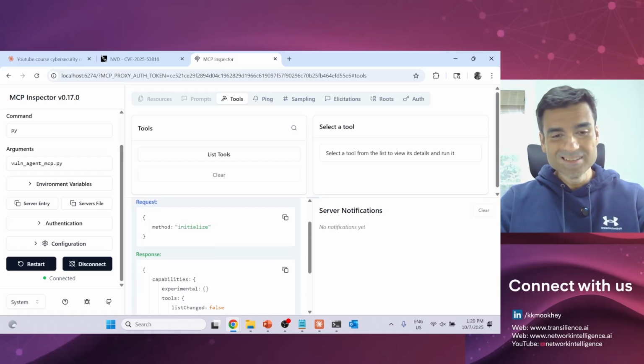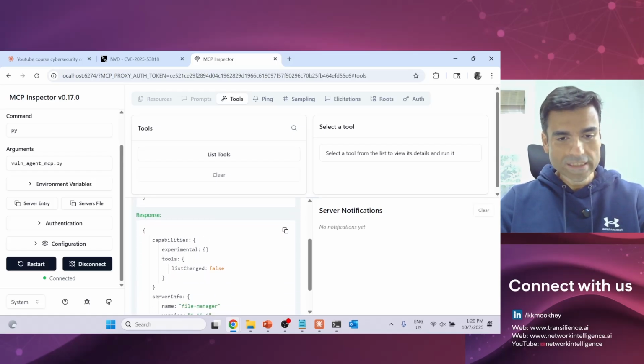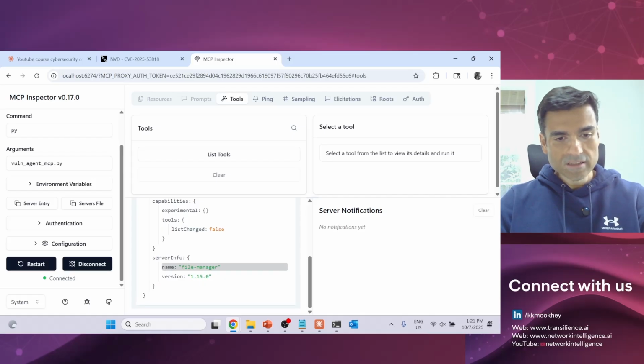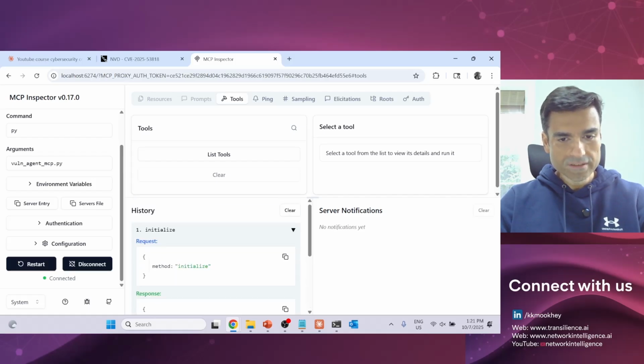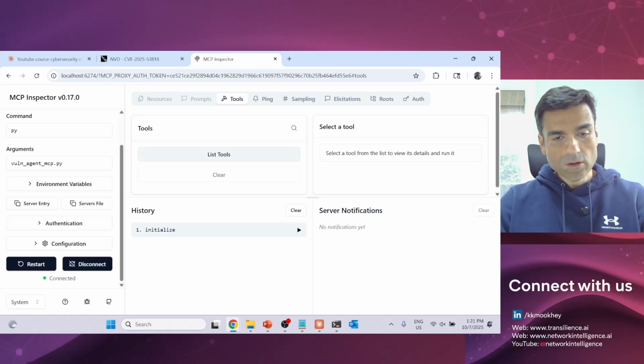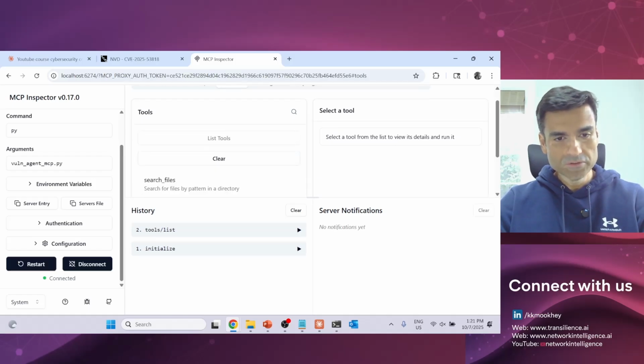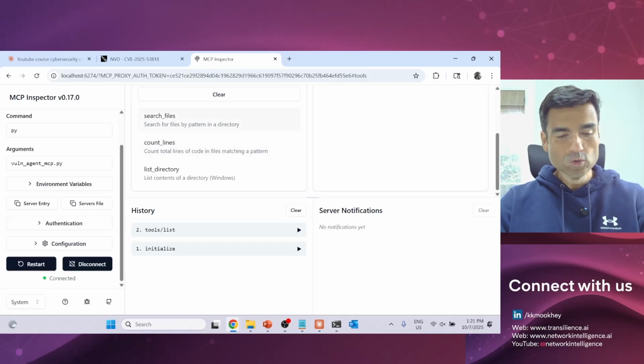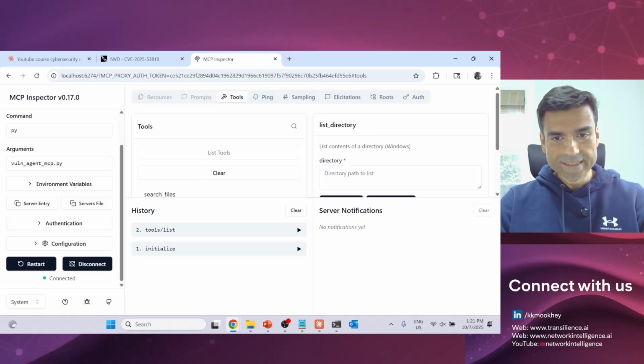What capabilities the server has is sent in the response. In this case, it says list changed is false. And then the server name and the version are given over here. Now, of the three primitives, resources, prompts, and tools, this particular MCP server exposes tools. So MCP inspector allows me to see all the tools. Because list tools is true, I can search for files by a particular pattern, count lines, and list the directories.